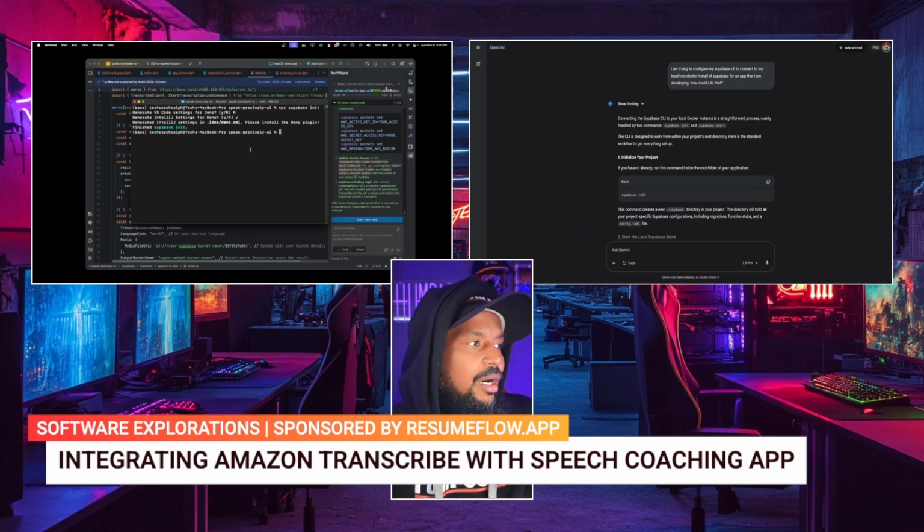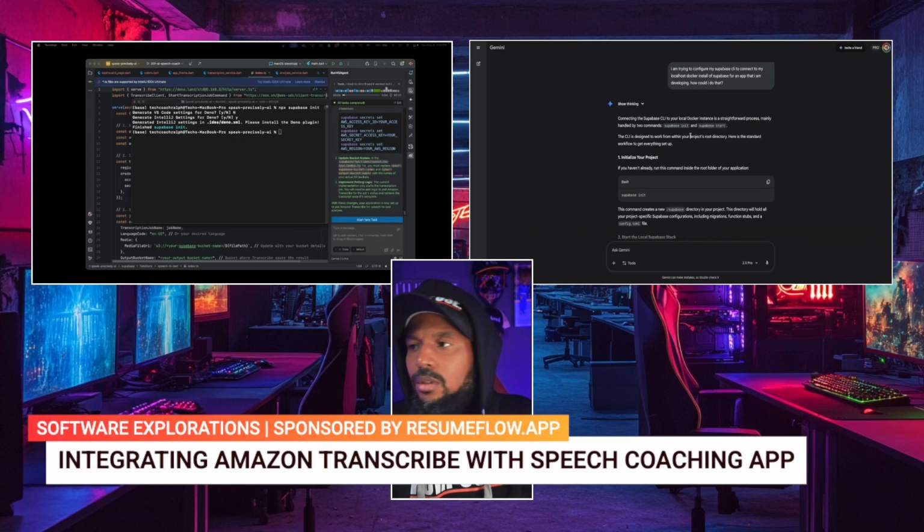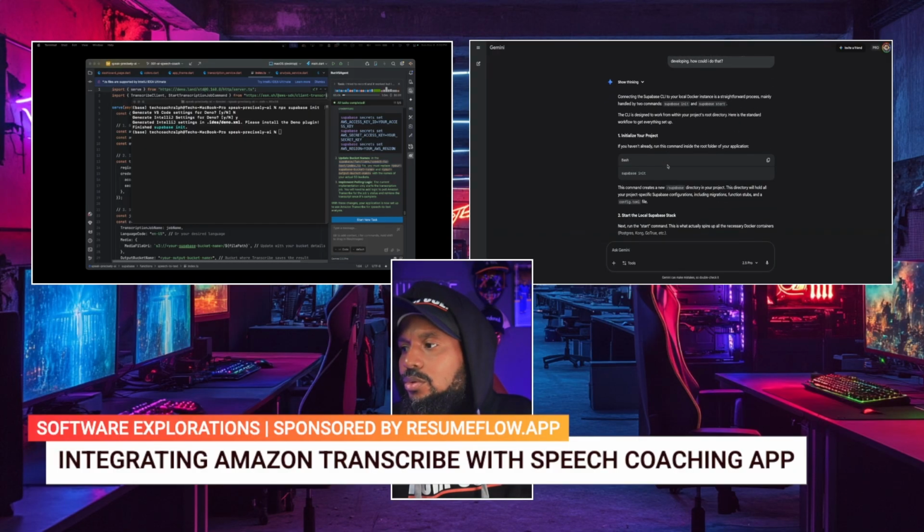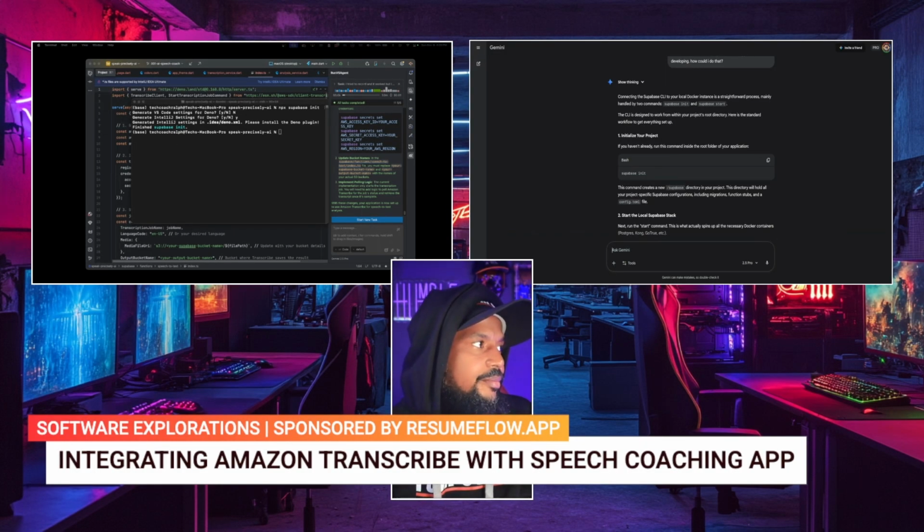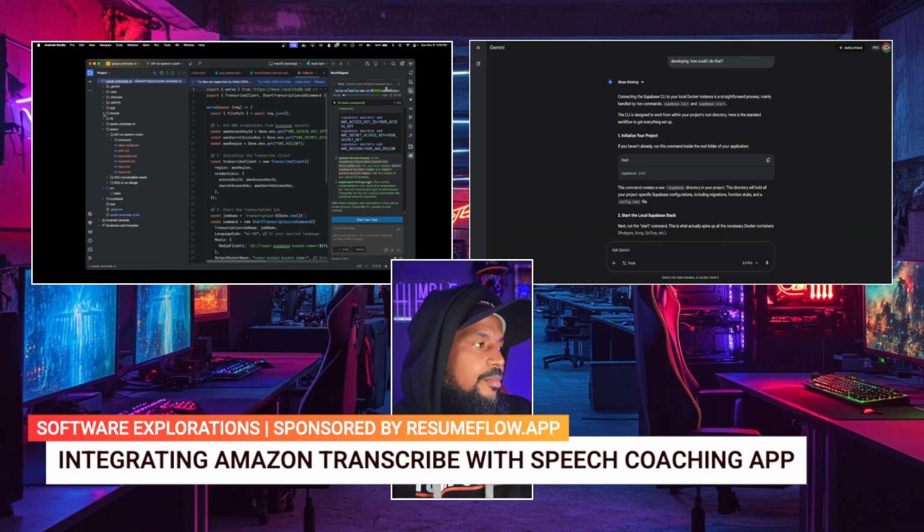Okay. Now we have our init done, and they said that if this command creates a new /supabase directory, do we have that? Let me see. Okay, supabase directory, cool. This directory will hold all your project specific Supabase configurations, including migrations, function stubs, and config.toml.